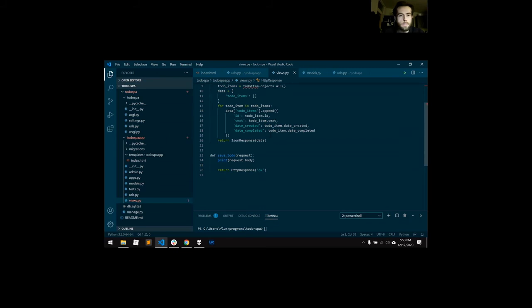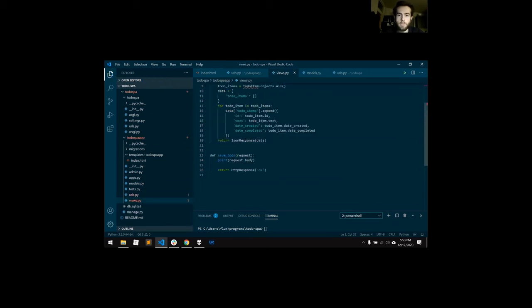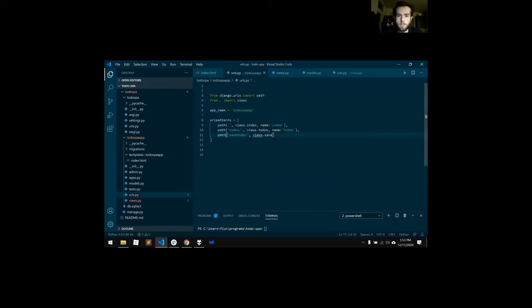Okay, and then we've got to set up our route to get there. Path, save_todo, views.save_todo, what's it, save_todo? Name is equal to, I don't know, save_todo. You know, the user's not going to see it. We'll just keep it consistent everywhere. So the path will be save_todo as well.